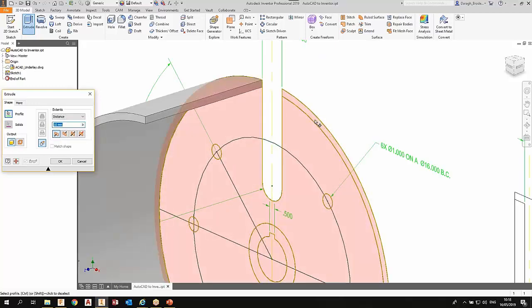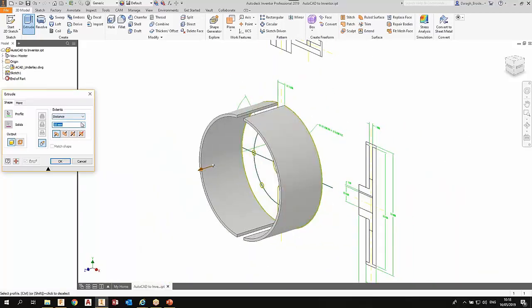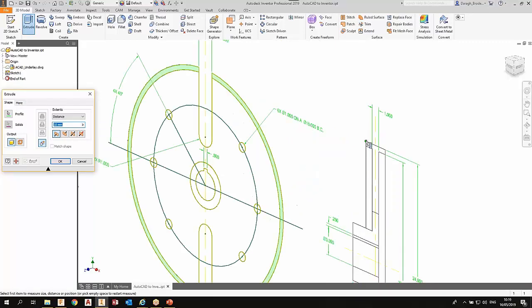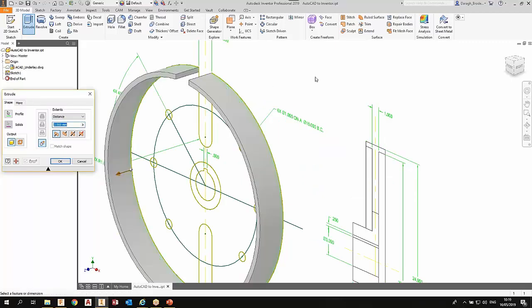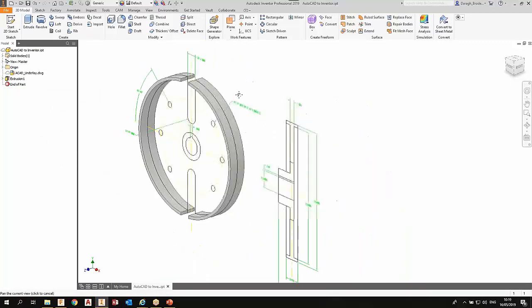So first profile here. Second profile here. And now what I'm going to do, instead of just giving a measurement or an extent or a distance, I'm actually going to measure off the section view over here. So I can choose from this point here to this point here. I'm just going to choose a midplane, and you can see it's referencing that part of the drawing. So I'm going to click OK to that.